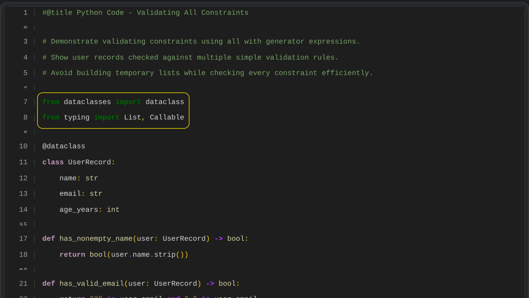The code first imports the data classes module, which lets us define simple data holding classes that automatically get common methods like initialization and string representation. It also imports the list and callable types from the typing module. List is used to indicate that a variable will contain a list of items, and callable is used to show that a variable will store a function or method that can be called with certain arguments. Together, these imports provide tools for structured data and clear type hints in the rest of the code.